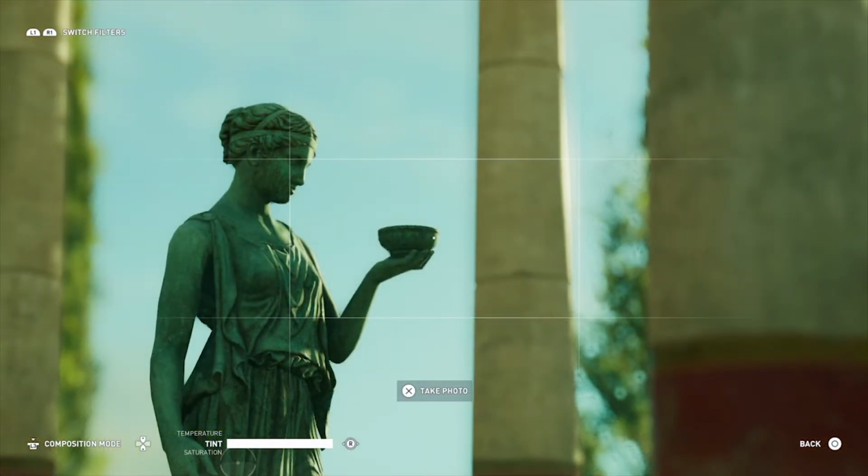Tinting, similar to temperature, except it's green and purple. Honestly, I rarely use tinting, to be perfectly honest. I just don't really see the point because I don't feel like it makes much of a difference. It's not like you ever get too much green or purple in your image, so you can use it a little bit, but again, it's a bit superfluous.